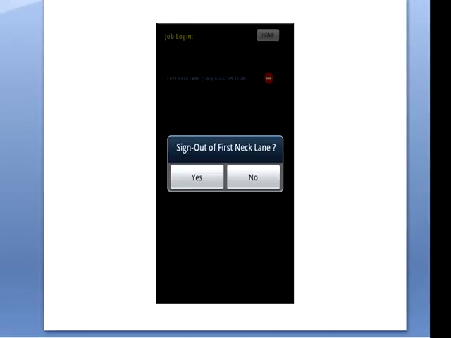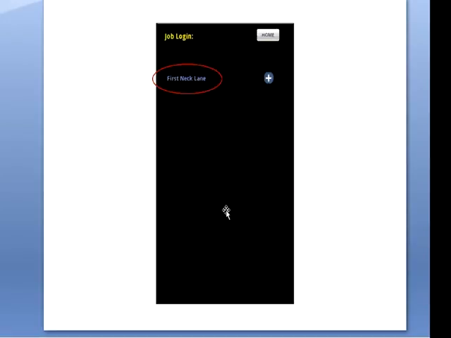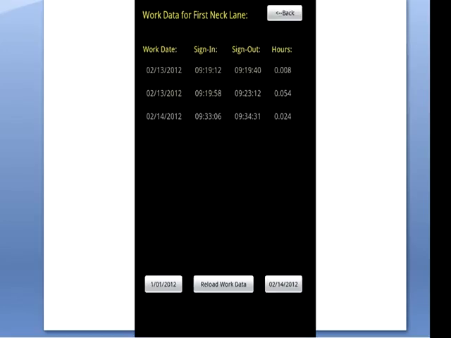And when you say yes, it'll take you back to the same job login screen, but you'll see that the icon is now blue. But you'll also notice that the text for First Neck Lane is blue, and that's because we've got information behind there. Anytime you see blue text in Accountability on the phone side, you will be able to tap it to get some more information. So if you tap First Neck, you'll see that it brings up a list of the hours and days that this phone has been used to track time.